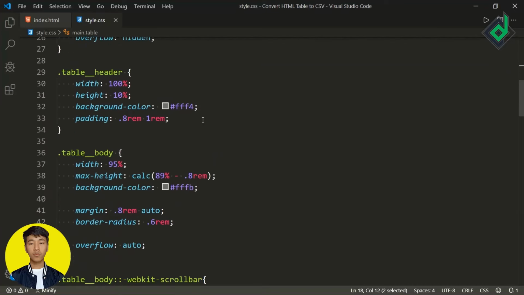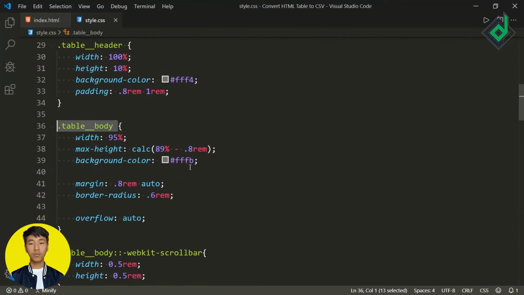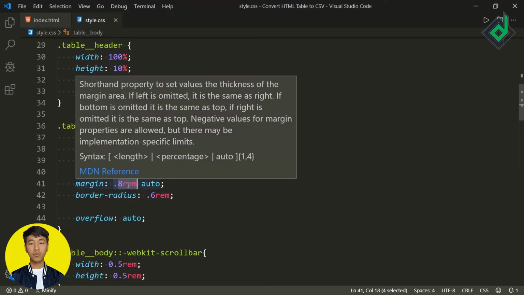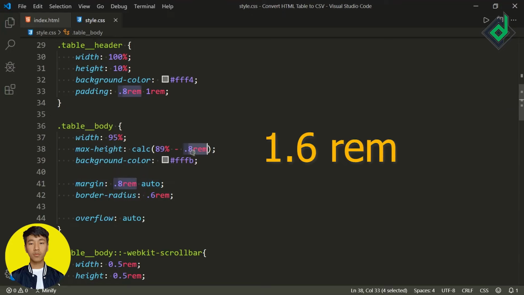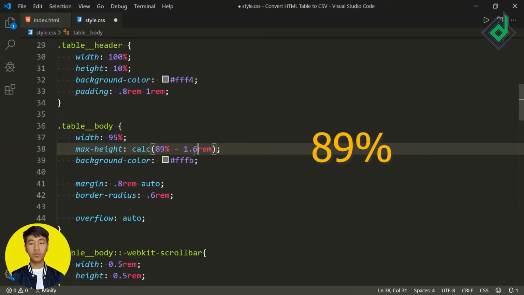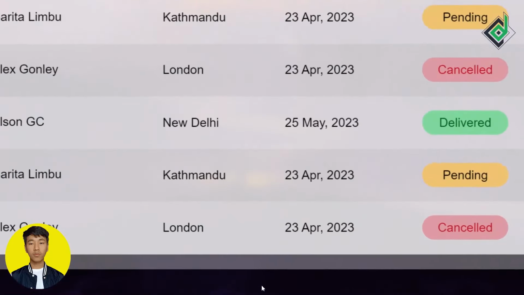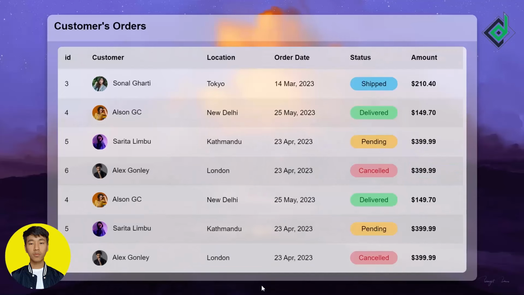So for the class table body, did you see that for the maximum height we have done some calculations, and I have subtracted 0.8 rem. That 0.8 rem value was for the top and bottom. In total that makes 1.6 rem. So now I have to subtract that 1.6 rem from 89%. Now once again in the browser you can see you are getting a proper gap at the bottom. So this is exactly what I want.